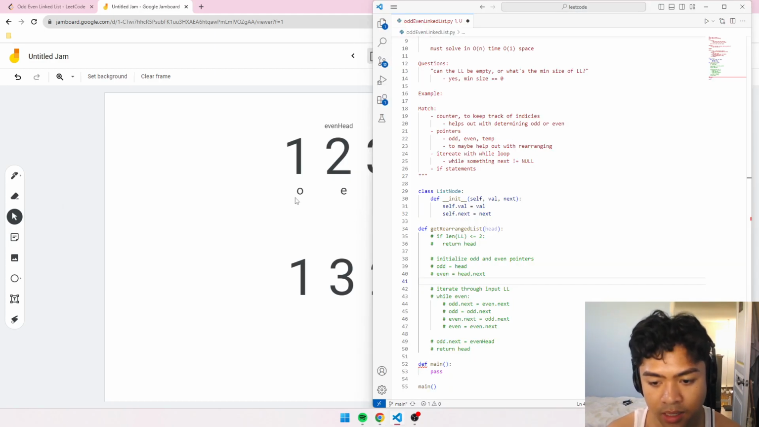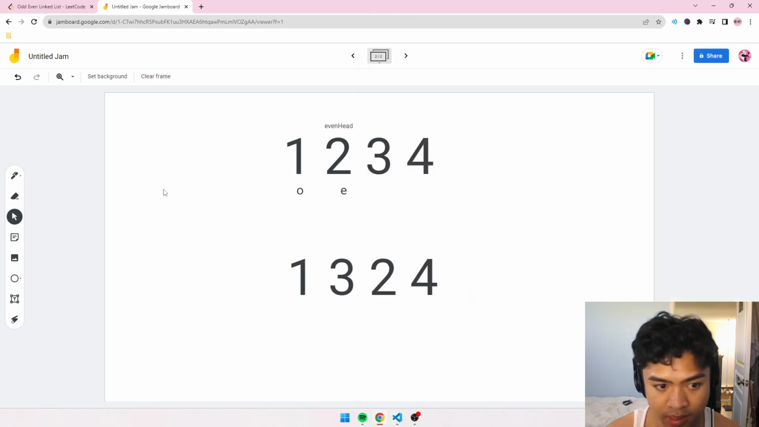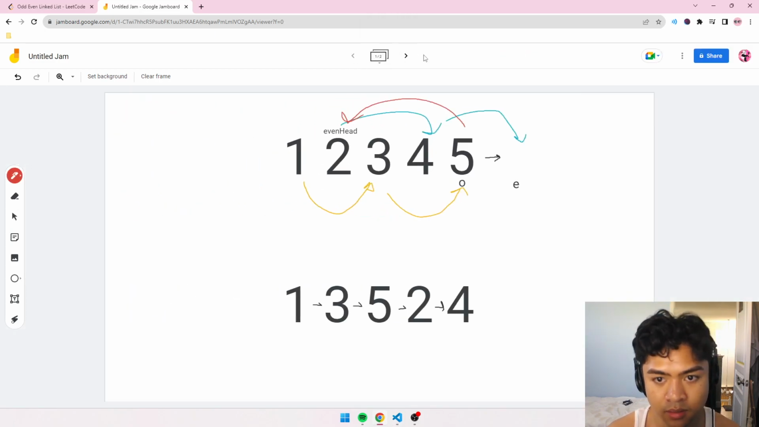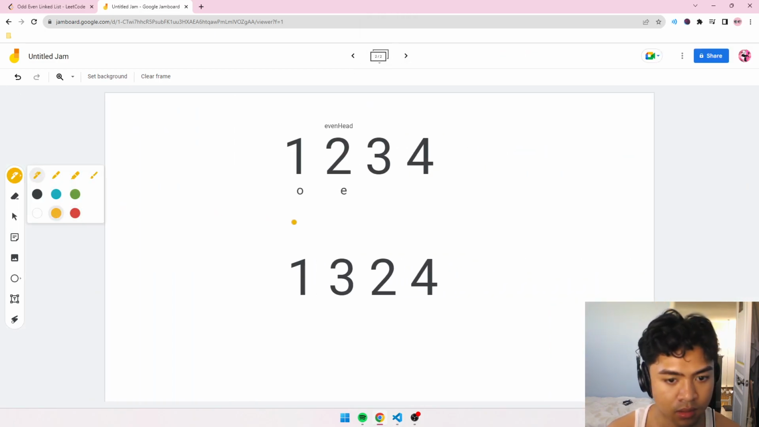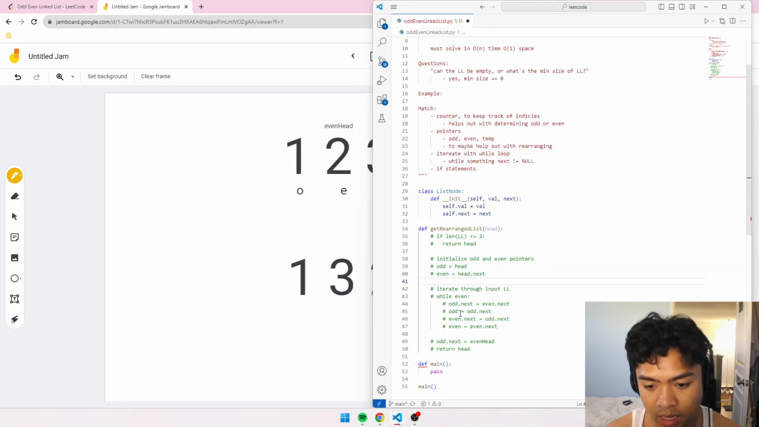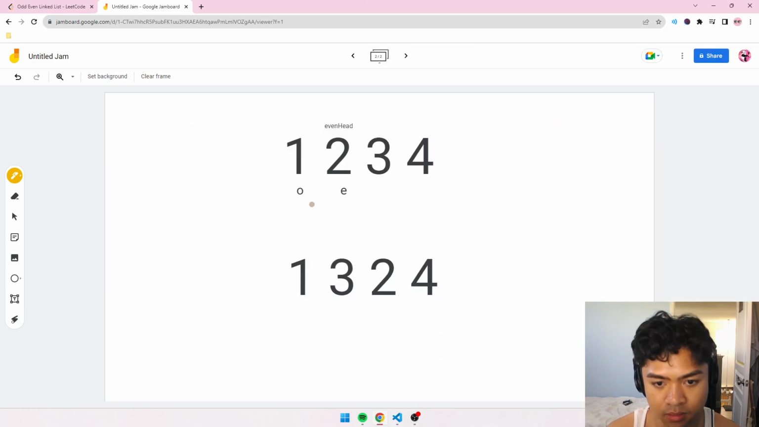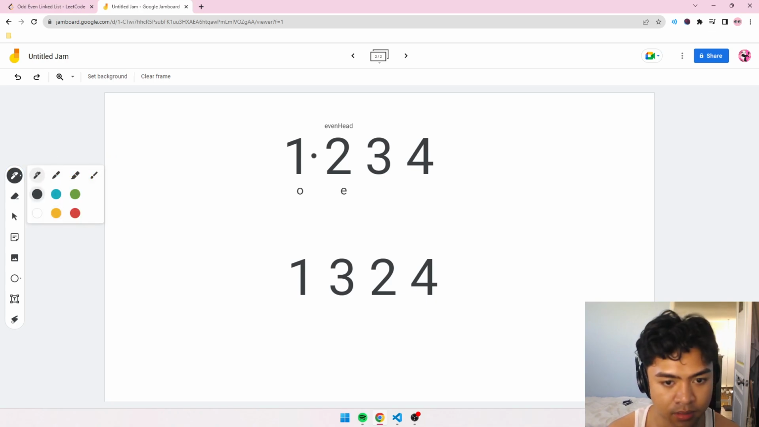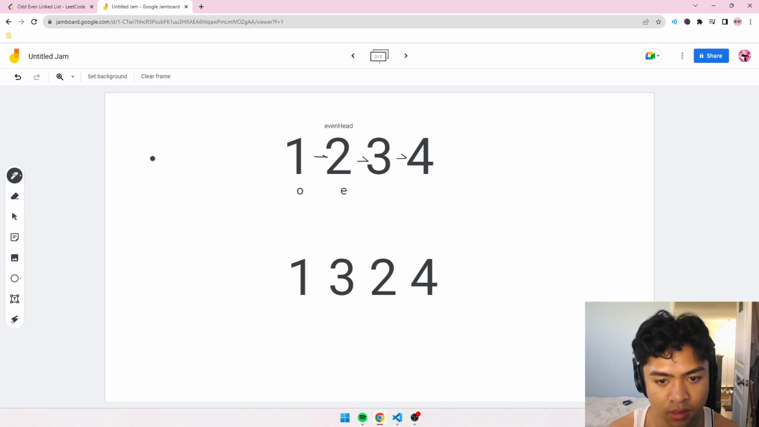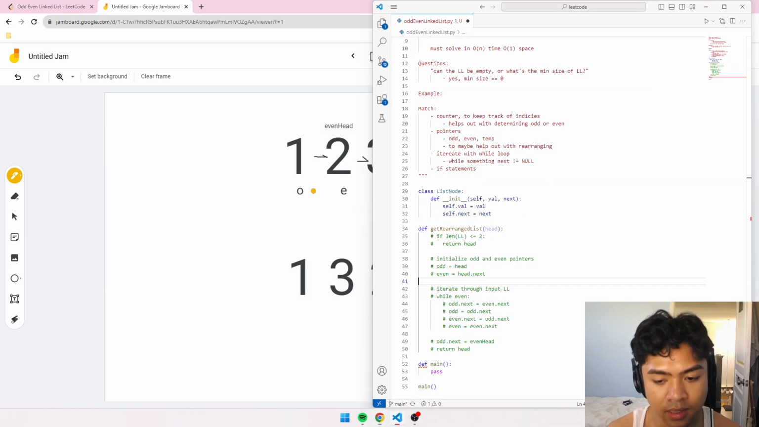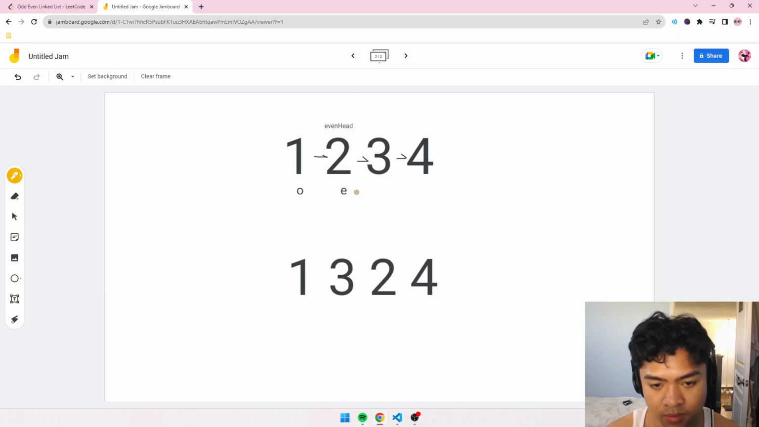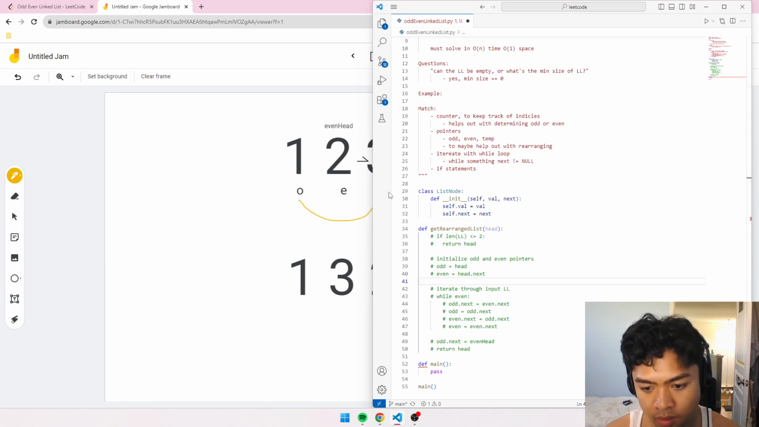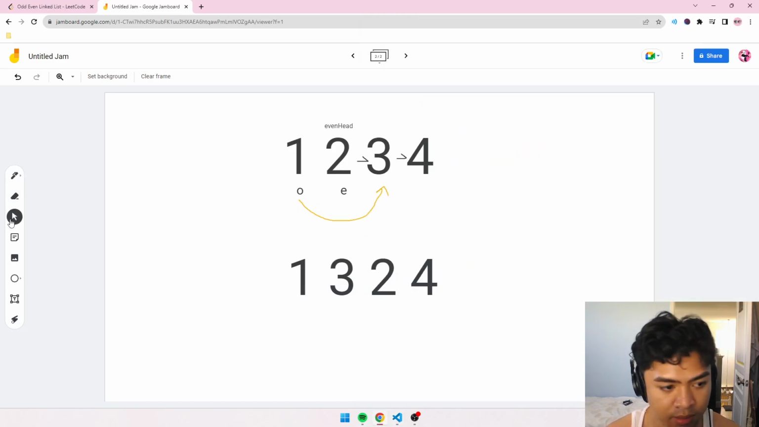We're going to do odd dot next points to even dot next. So what color did I use for odd? I use yellow or orange. Okay, so odd dot next points to even dot next. Oh wait, actually I should make the lines for the pointers. So even's next is right here. So odd dot next, we're going to remove where it points to and make it point to even dot next. Cool. And then now odd is equal to odd dot next.